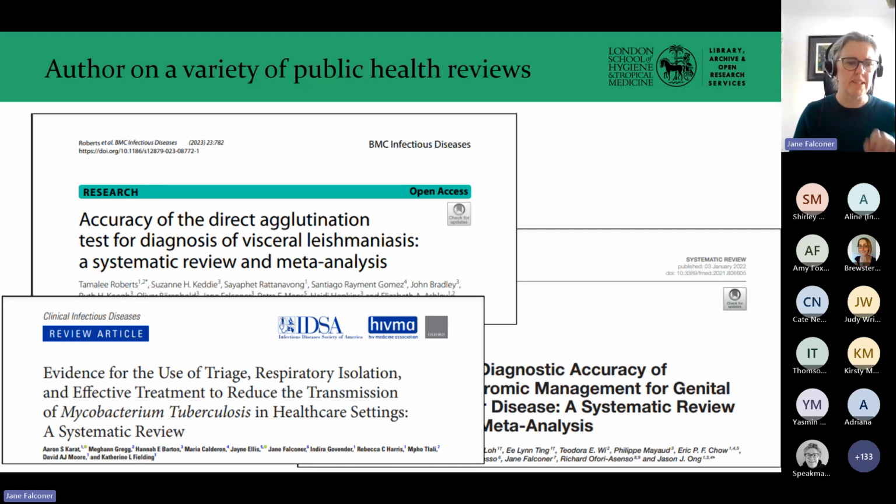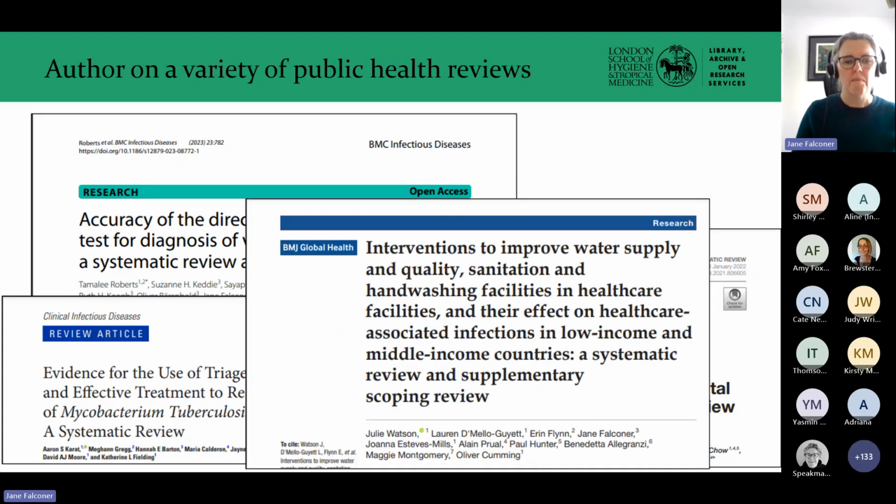And this is quite a specific one. So we're looking at a very specific disease in a very specific circumstance. But often they're much broader than that. So they're looking at a category of diseases, and they're looking at a whole spread of different interventions that we can use to try and contain those categories of diseases.